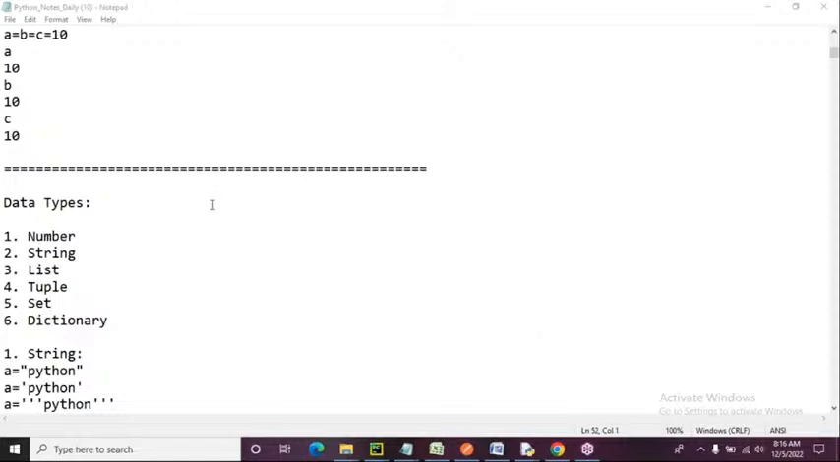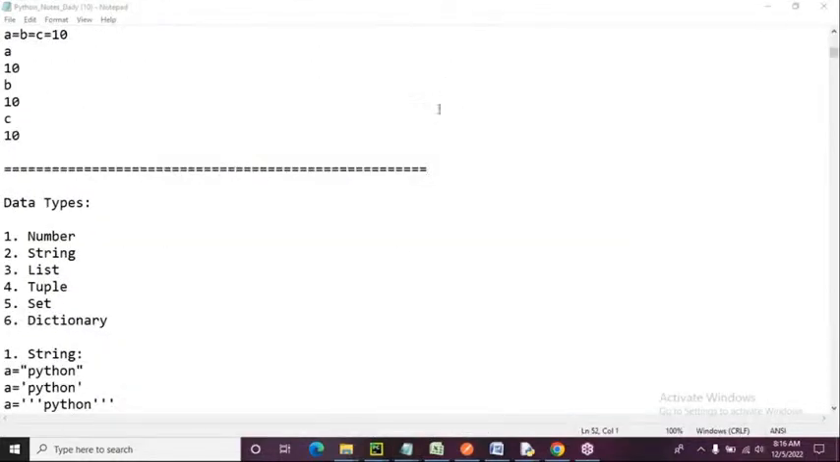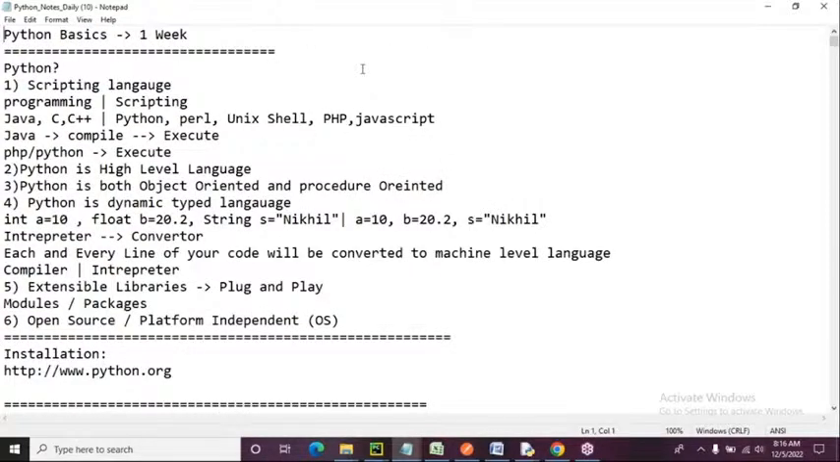So let me try to tell you what exactly we are going to see in the syllabus. This syllabus is Python with Selenium. I mean to say, we are going to see Selenium as an automation tool. So we are going to see automation testing with Selenium and using the Python programming language.